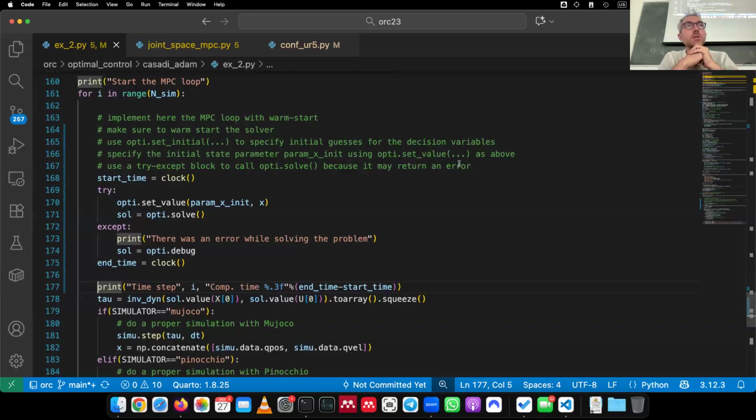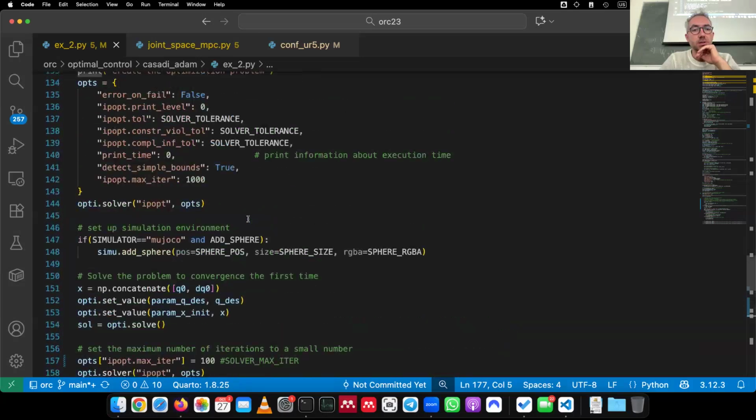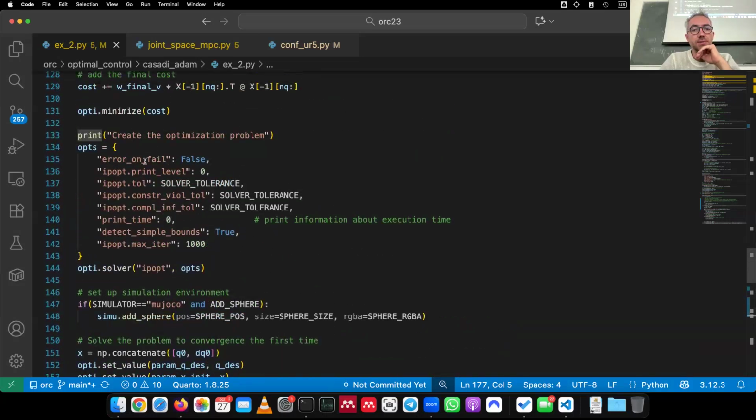Oh, you have a question? Yes. Which parameter do you change to not have error in solving the problem? I didn't change anything. Oh, I think there is this flag here, error on fail, which I set to false. But that was already predefined in the script, so you should have it as well.